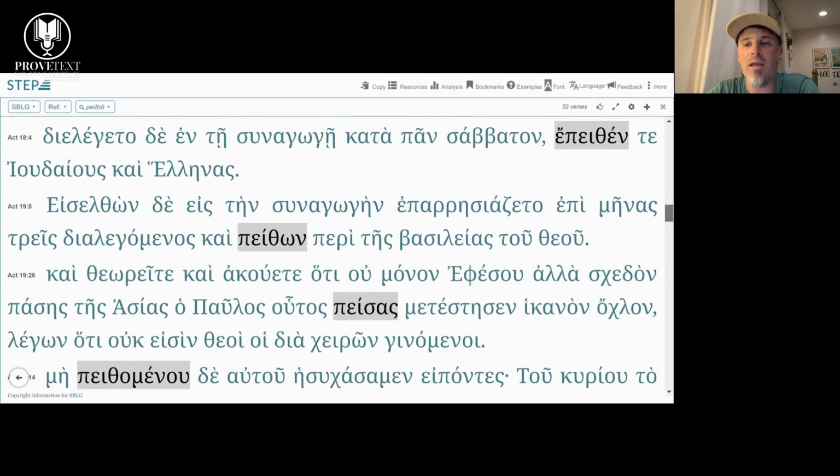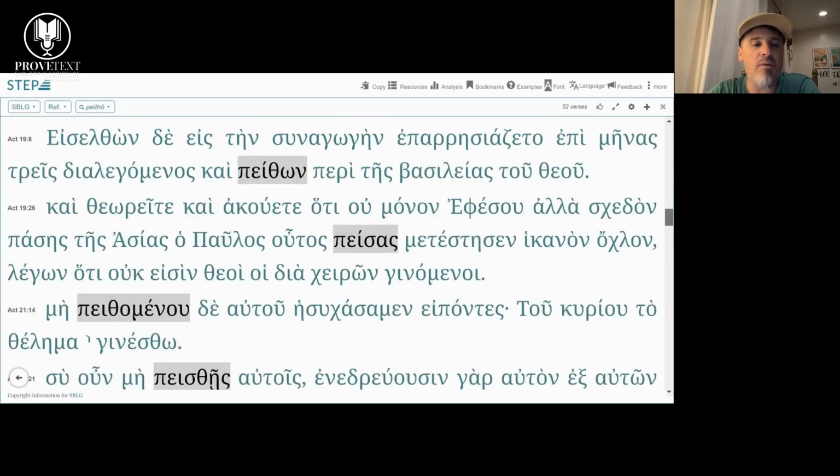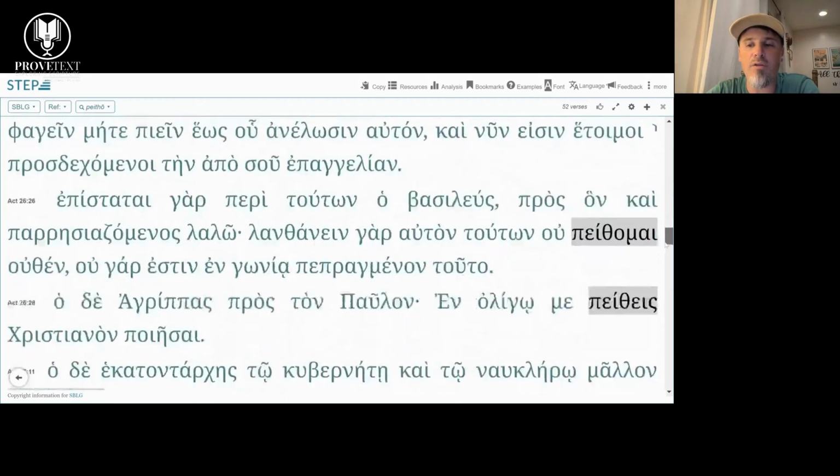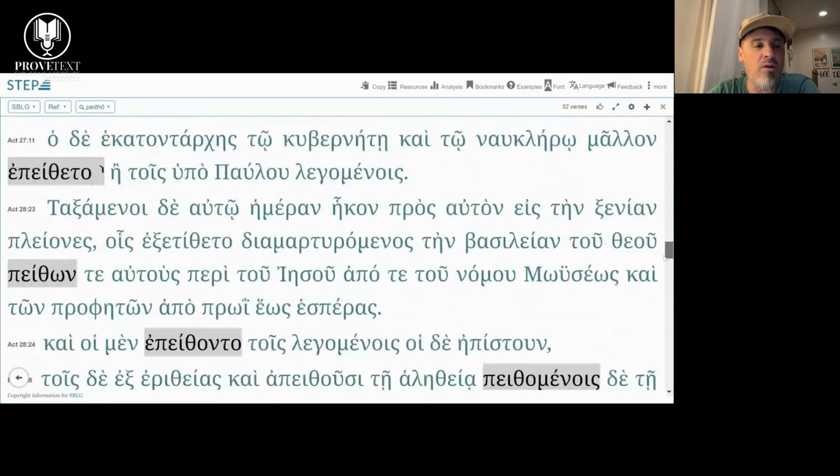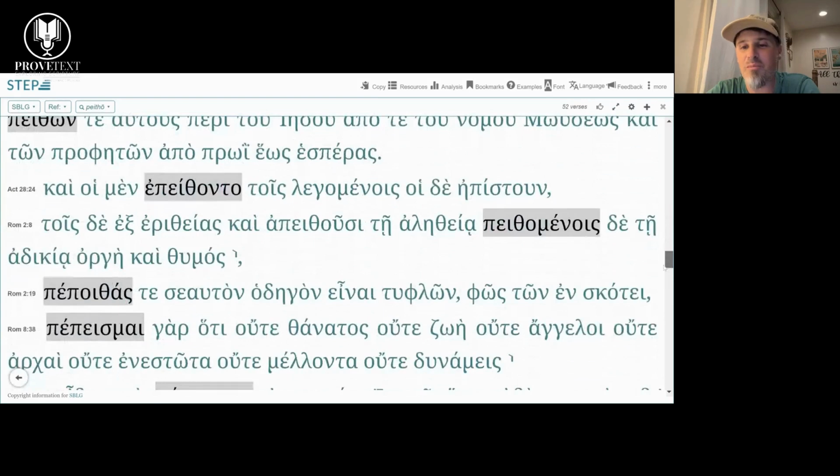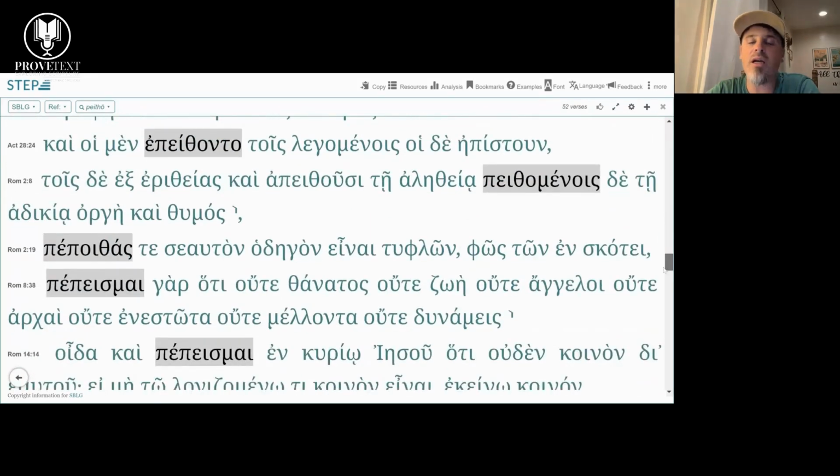Acts 18:4, epithende. Pithon, pisas, pithomenu, pistes. Pithome, pithis, epitheto, pithon, epithondo, pithomenus, ketalupa, so on and so forth, etc.